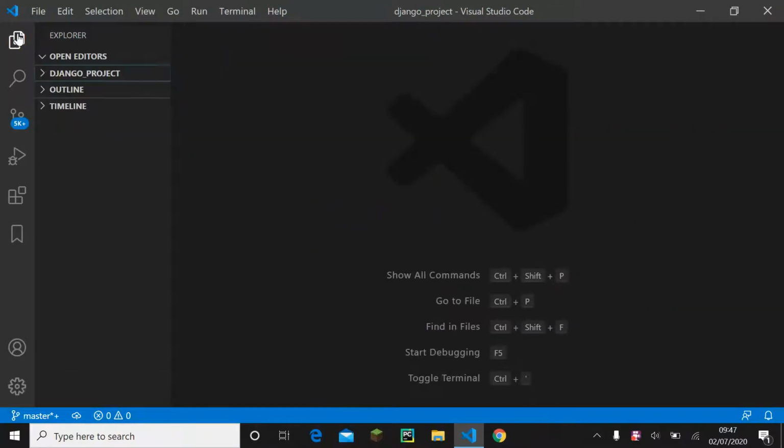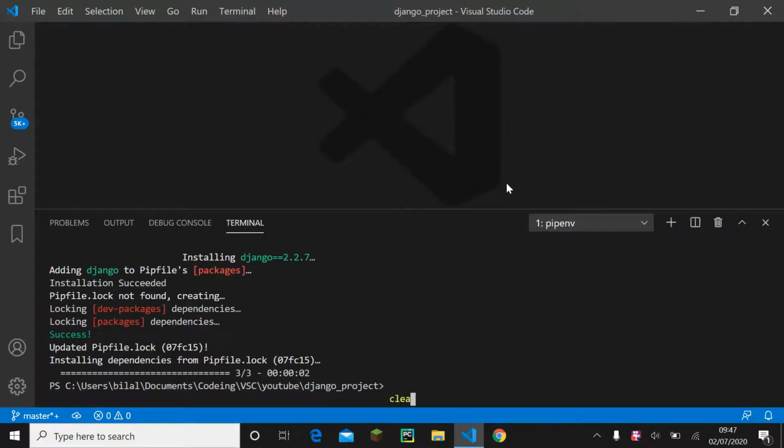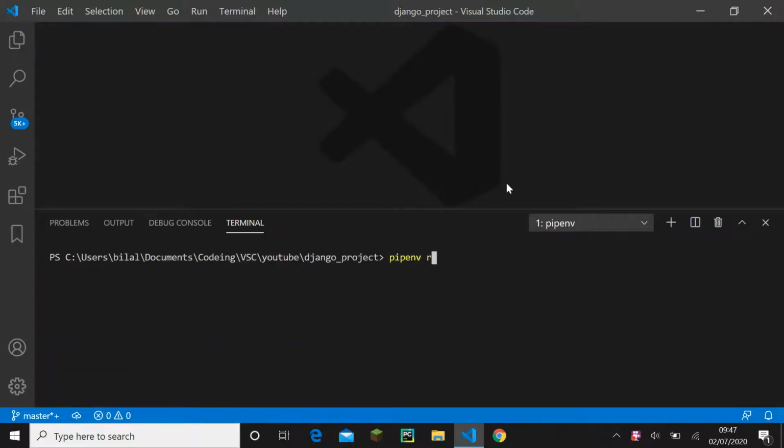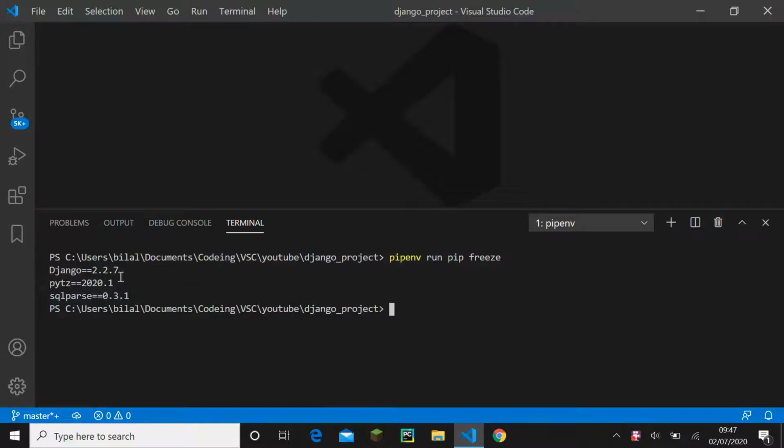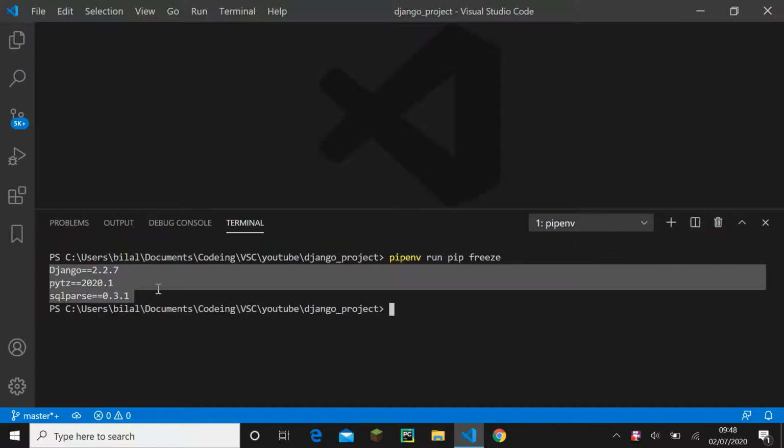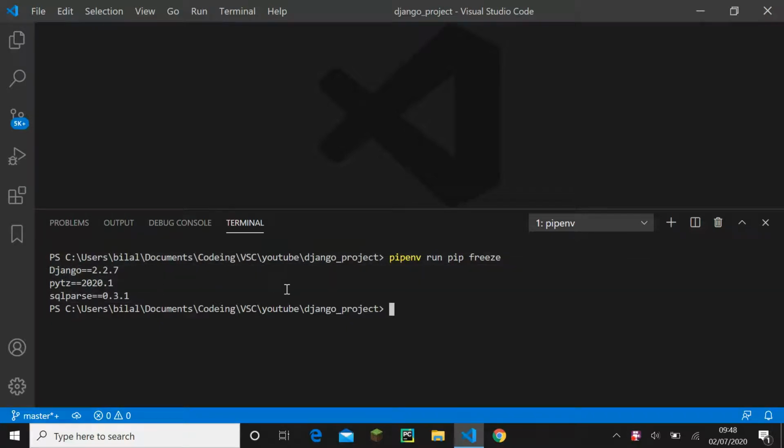So let's do the same command with pipenv run pip freeze. Run this, and it should come up here. Although we didn't download pytz and sqlparse, Django automatically downloads these two dependencies because it comes with Django. So now we've got these three dependencies with Django, we can start making a Django project.